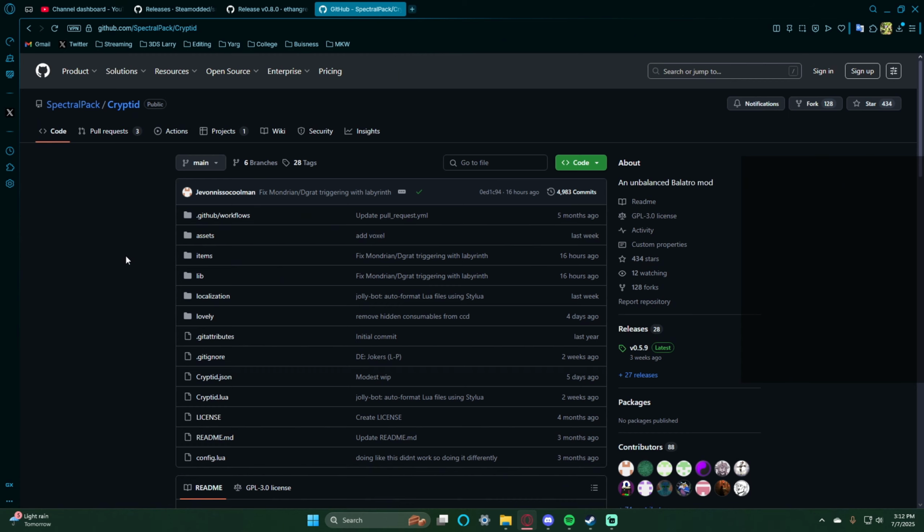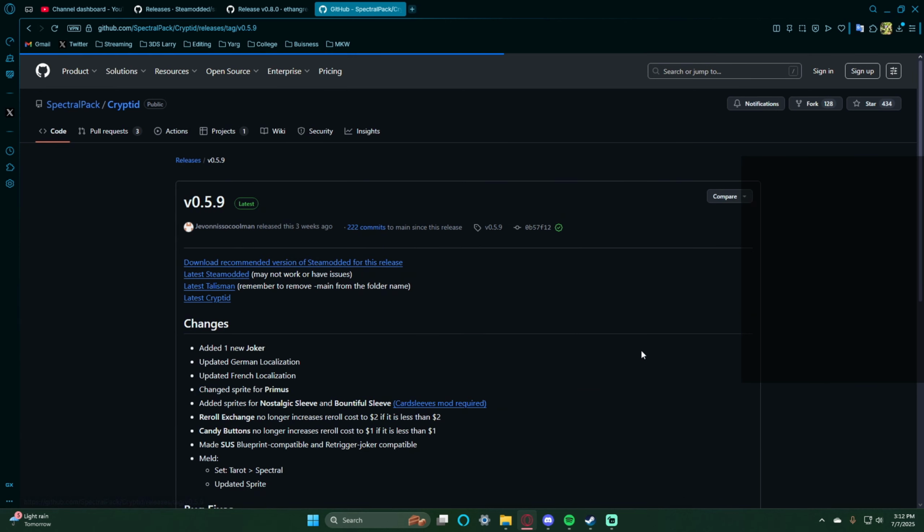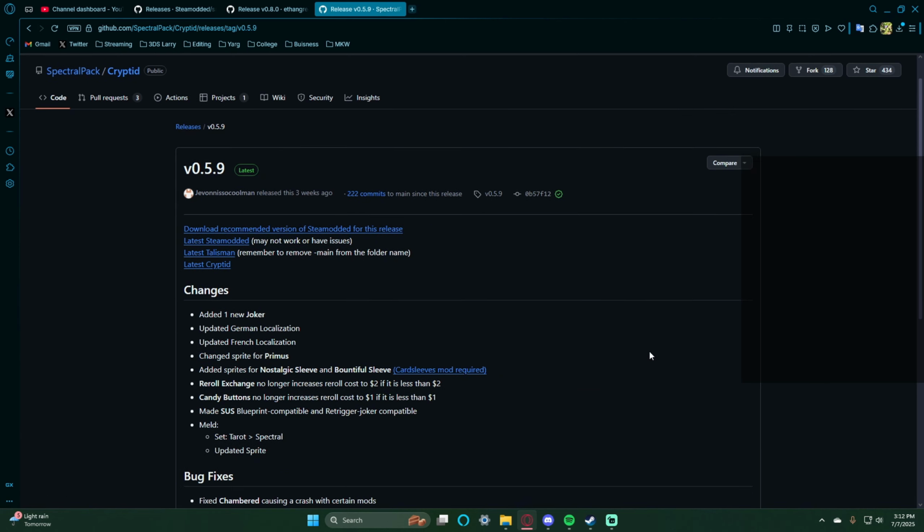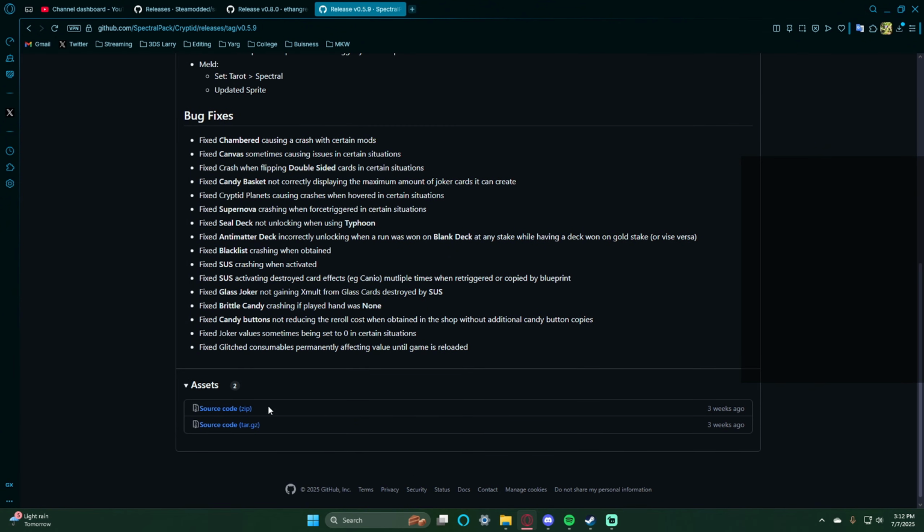So this is the GitHub for the Cryptid mod. And again, third link in the description if you want to follow along with this. Go ahead and go over to releases. Right now it's 0.5.9. So go ahead and select whatever the latest release is, and then you're going to want to scroll down and click the source code and download the source code, and that's going to download the mod.